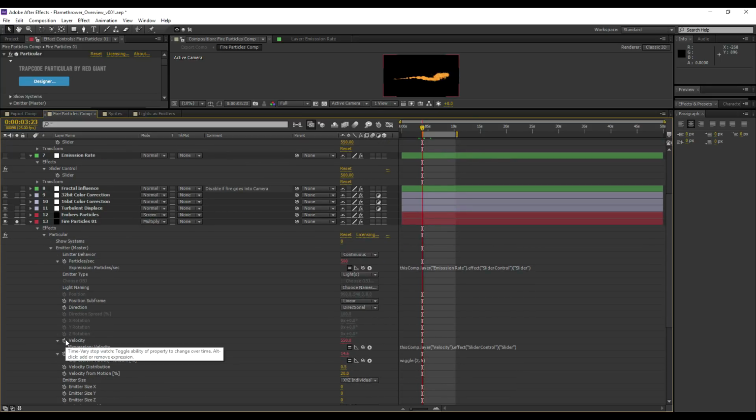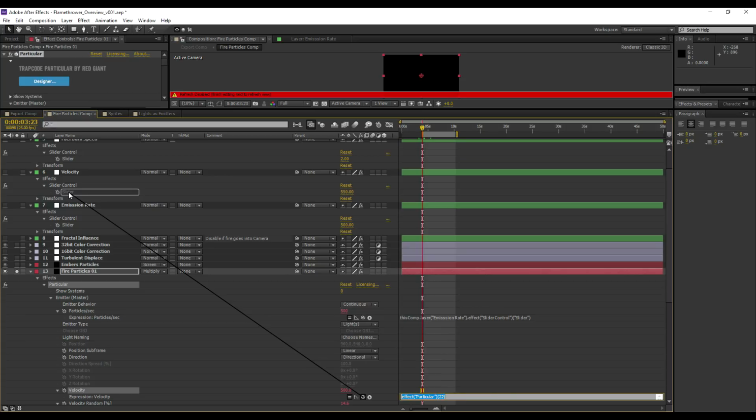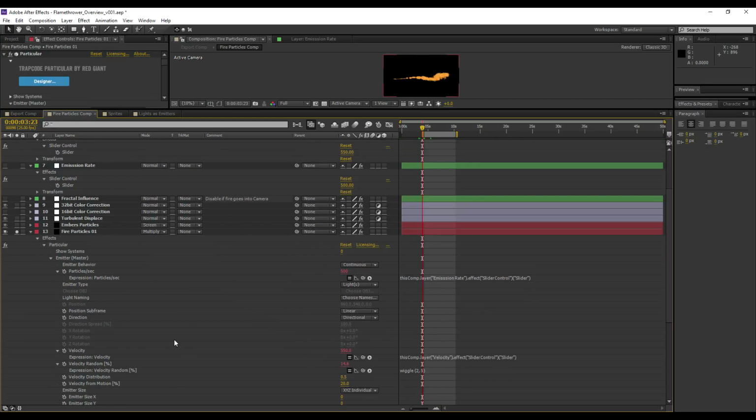And we can do the same thing for the velocity. Alt left click, dragging the pick whip tool up here. This is why we want to make sure we've named the layers beforehand, to make it a bit easier for ourselves. We've got a wiggle expression on the velocity randomization. So it wasn't enough to simply have random velocity, but we wanted to add a random factor to that randomization with a wiggle expression. Just an extra layer of variation that's going to help sell the effect in the end.